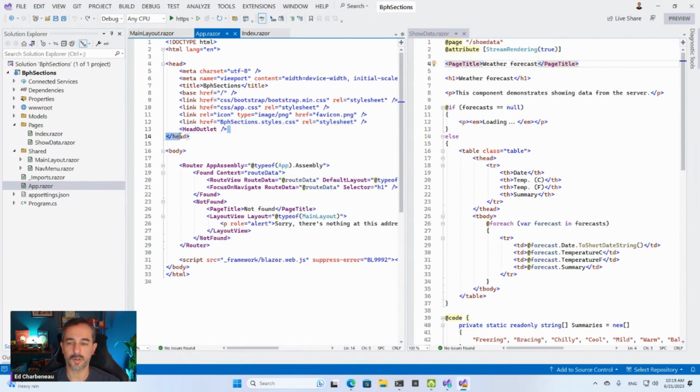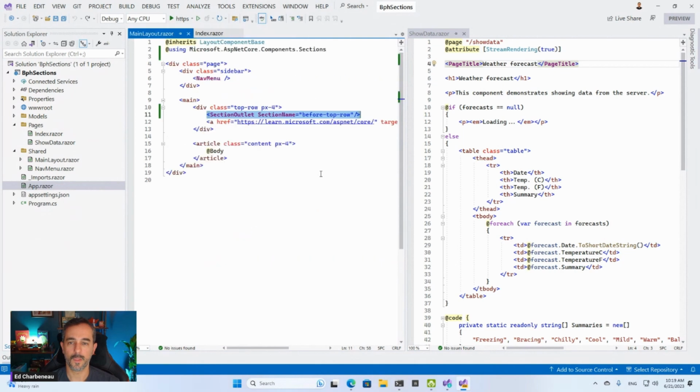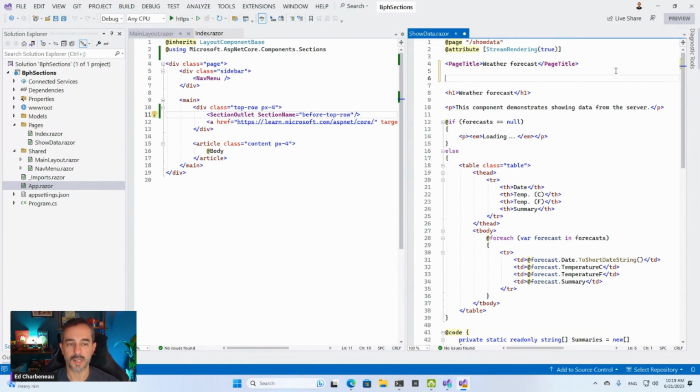And this is a similar concept that we're going to use again. So instead of page title rendering in the head outlet, we want to render in the section outlet. To do that, this can go anywhere in the component. We are going to use SectionContent.